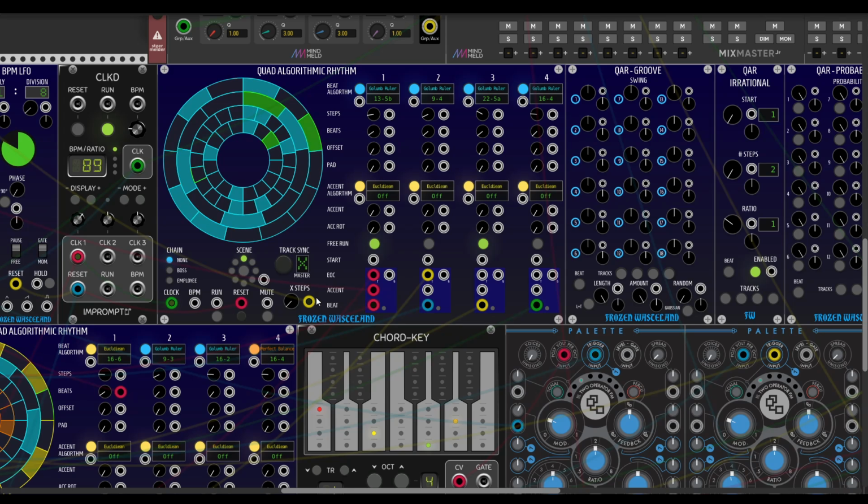And let's try with X steps. Really interesting result with these free run buttons. Not so choppy. Really nice, I really like that.